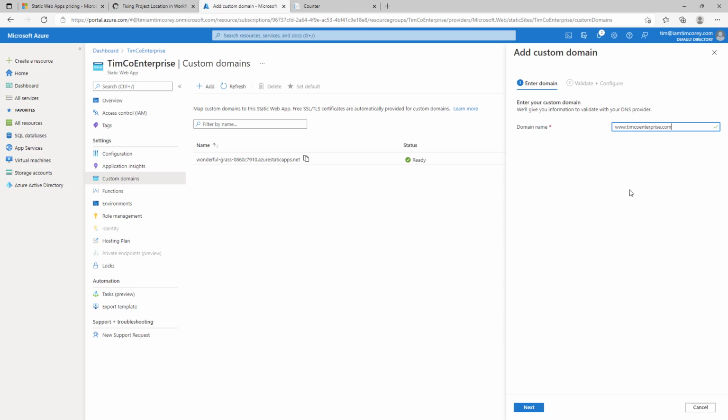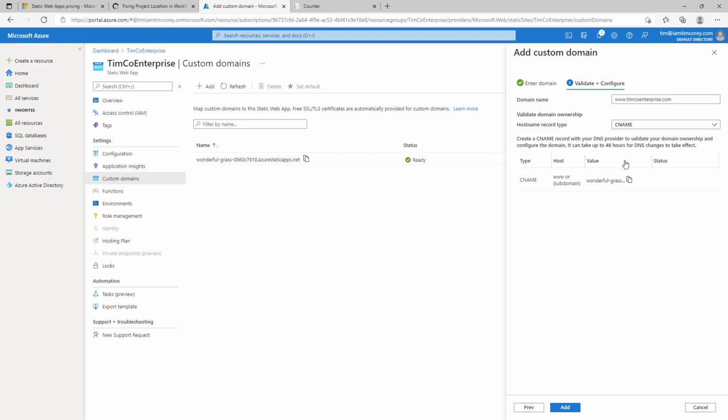So www.timcoenterprise.com. We get the green check mark. We hit next. And now it says, okay, what I want you to do is you're going to validate you own this. You can do that with a CNAME, or you can do a TXT record. We're going to use a CNAME since we have to do that anyways.